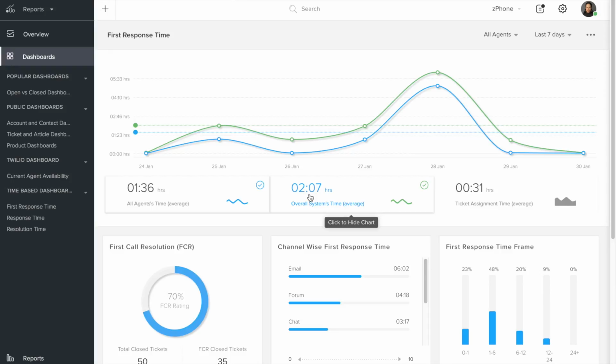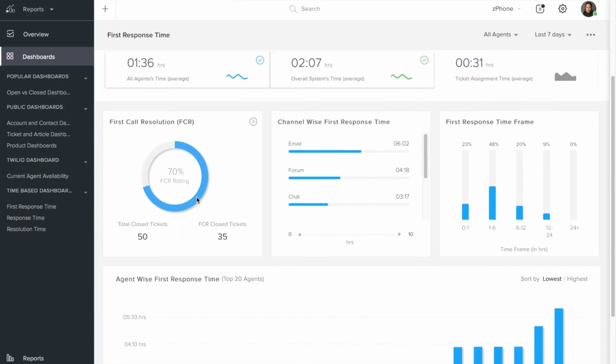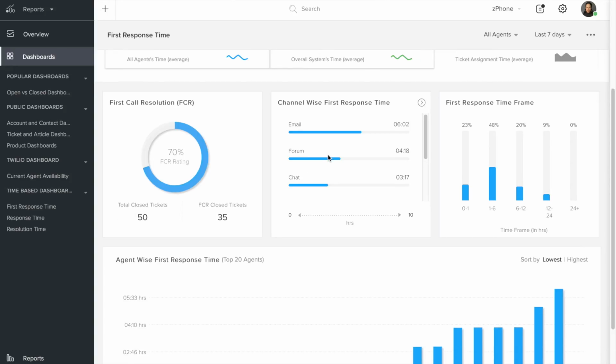The difference between these two, of course, is the time it takes for the ticket to get assigned to an agent. And here's the stat that we were looking for, a channel-wise split up of the first response time. In this case, we see that the first response time is a little higher for the email channel.